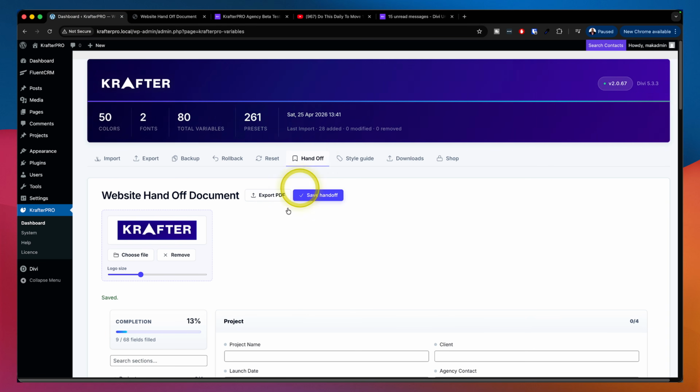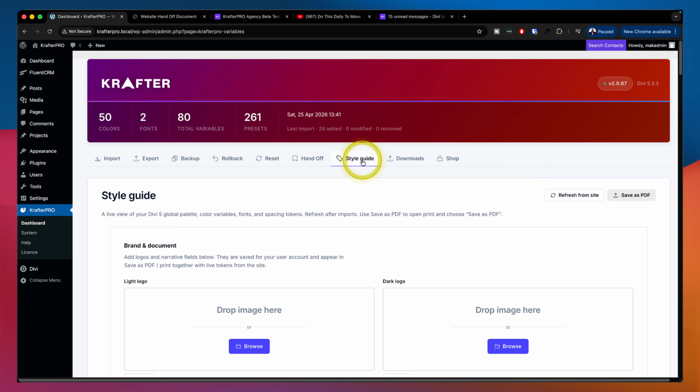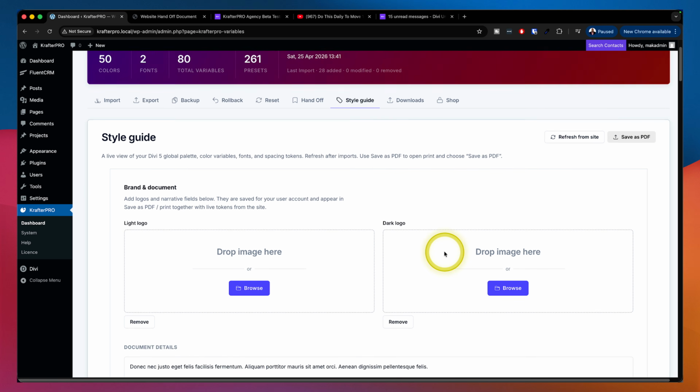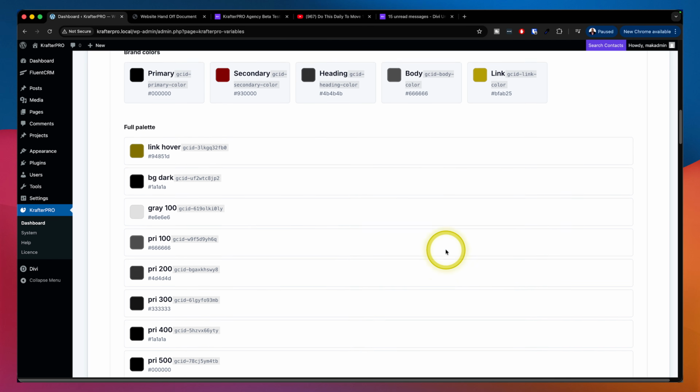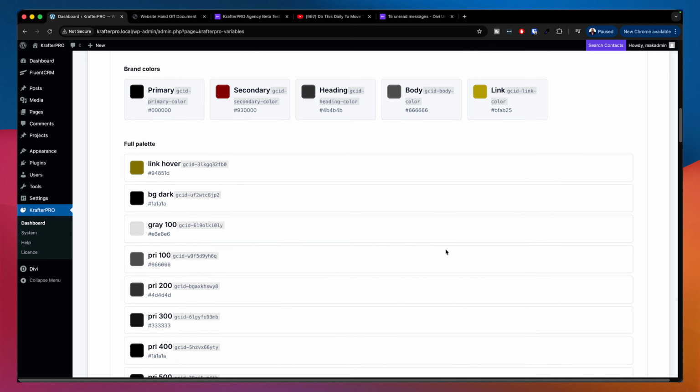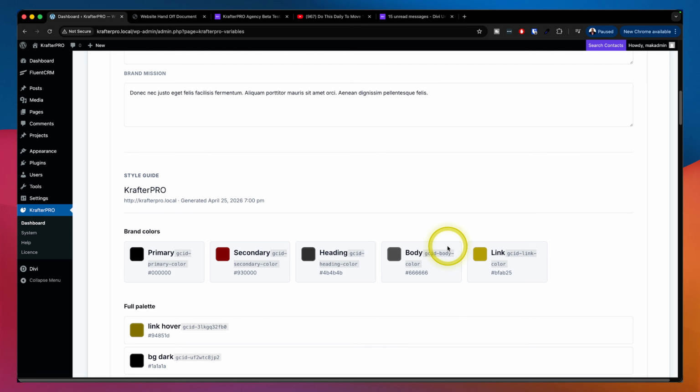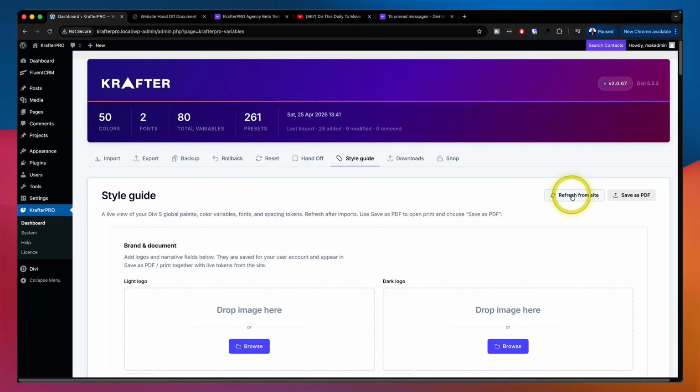So that's handoff. Now let's talk about the style guide. Sometimes you may want to look even more professional. You'd go in here, you add your style guide. This will show you all the assets, the colors, the fonts that were used, all the presets and so on. And this again will also be a PDF, okay?